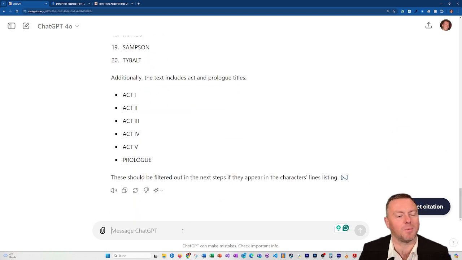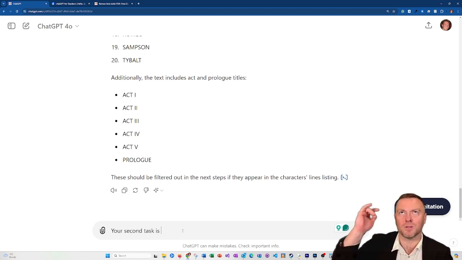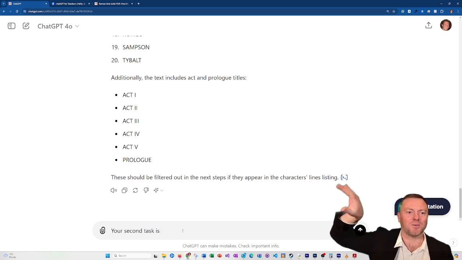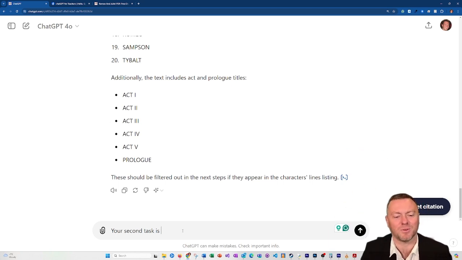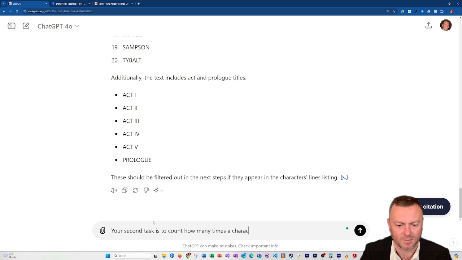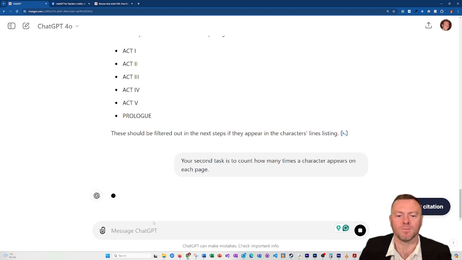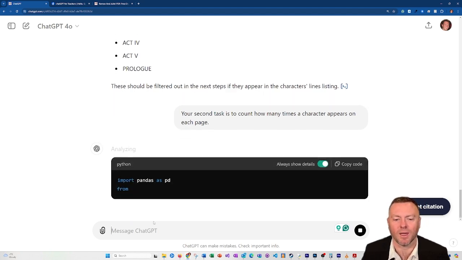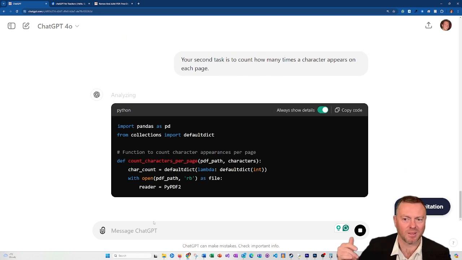Then we're going to do the next step. So your second task, and the reason why we don't do this all in one big go is it can overload it because it's a little bit too much information for it to try and work out. So your second task is, and what did Mark want? He wanted to count how many times a character appears on each page. So it's going to go through and work out exactly how many times that character appears on each of those different pages.